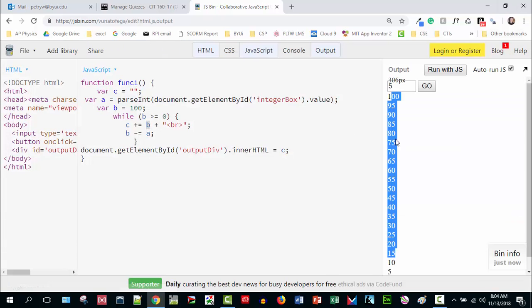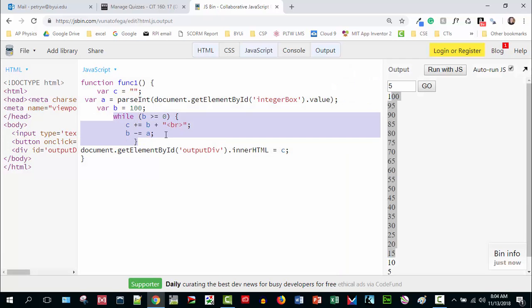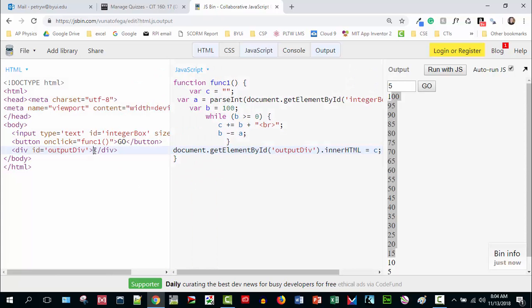So that was generated by this line, right? So every time we went through this loop, we added to C a number plus a break. And so C was this growing chain until B was no longer greater than 0. And then we found a reference to the output div, this div right here, and its inner HTML, which is the area between the tags, this area right here. We dumped out the value of C, which was all of this that I showed you a moment ago. I hope that helps.